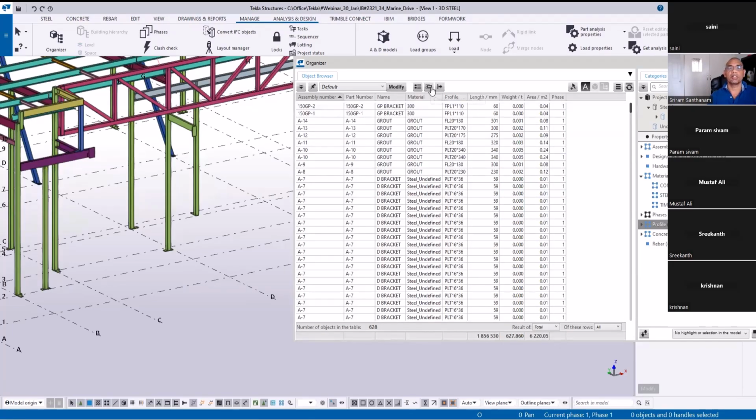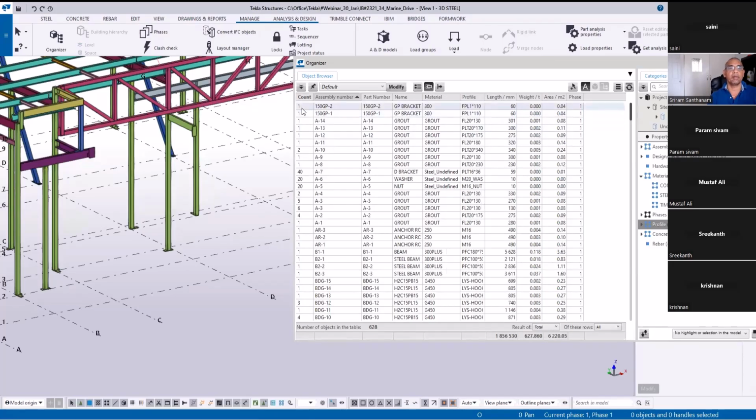And the next one is if you want to combine the identical rows, click this one. It will automatically combine the identical rows. You can see there are 47 of 40 of them, the quantity 20, 20, and 2, 5, 6. So this will automatically combine the identical rows. And the next one is if you want to export, yes, of course, you can export this one.